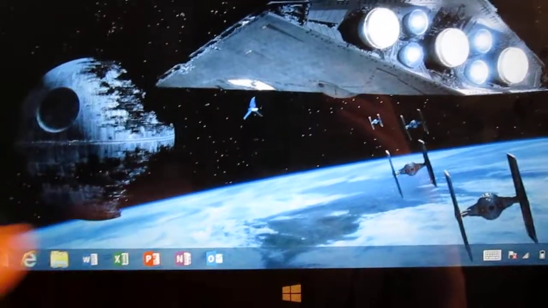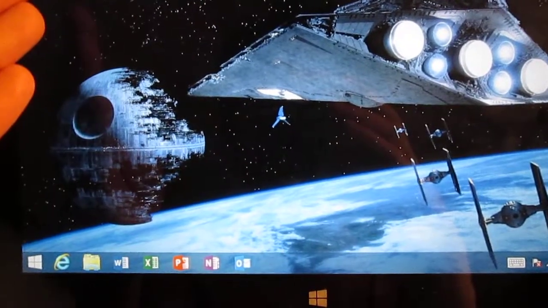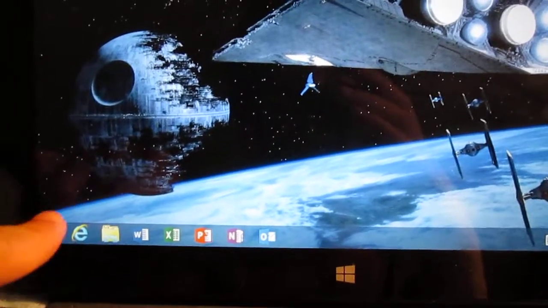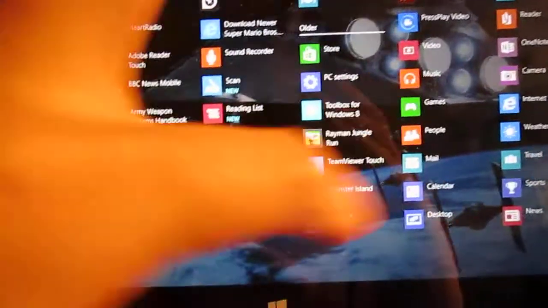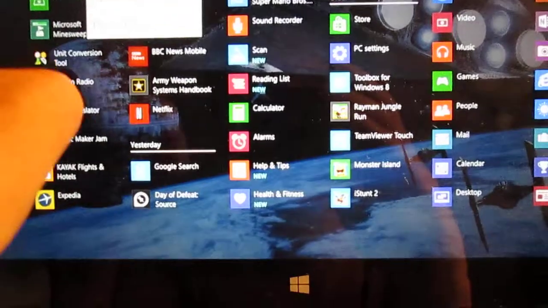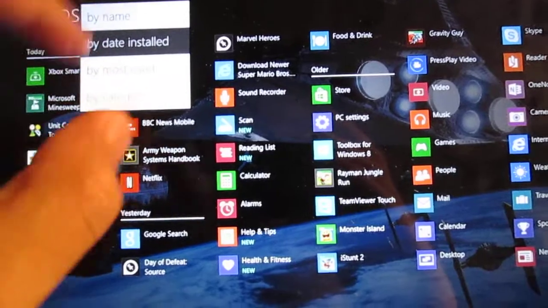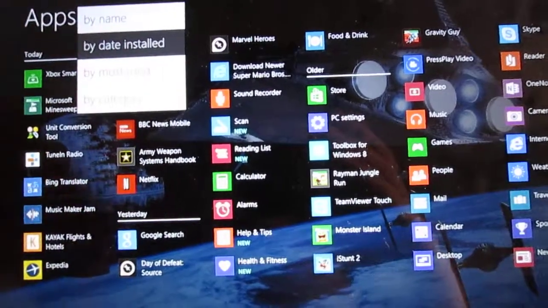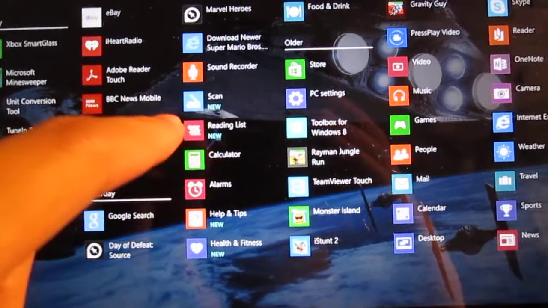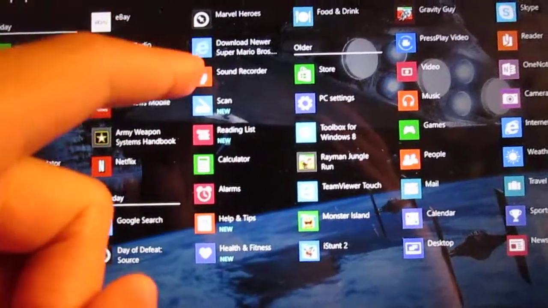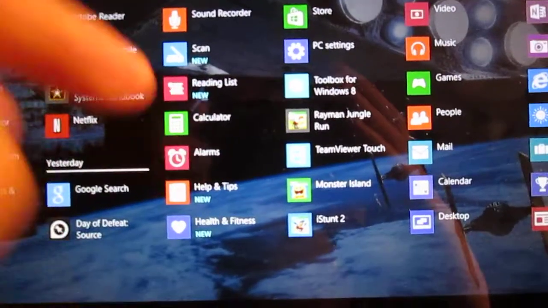And the start menu, you can actually adjust it now, whether you want to go to the apps search or to the start menu itself. So I put it as an app search, so I'm going to click it. So I'm in the apps area now. The difference is that they categorized it now. So they got by name, by date installed, by most used, by category, and they even added new applications to the utilities. So now you got the sound recorder, you got the scan, and you got the reading list and the calculator and the alarms.